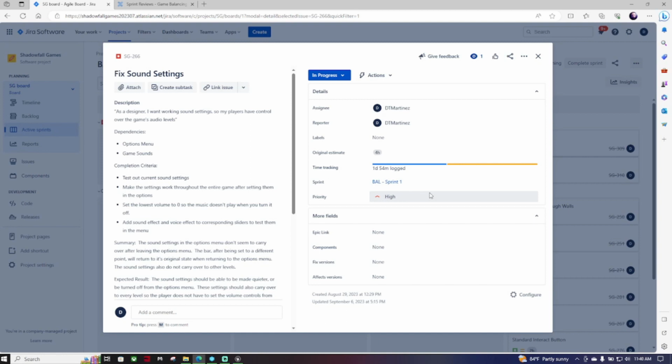But I know in the instructor's feedback, there was an issue where the sliders wouldn't stay consistent. Like if you set the slider and then exited out of the options menu but went back in, the sliders would reset back to their original positions. So I got that figured out. But as far as the description, the user story is, as a designer, I want a working sound setting so my players have control over the game's audio levels.